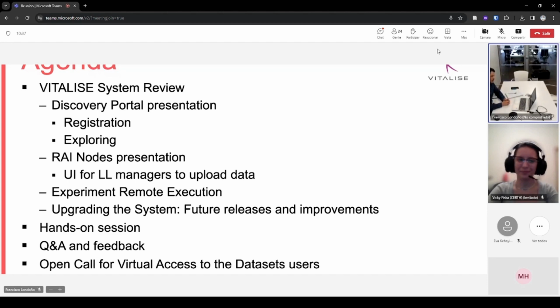And after, we are going to talk about upgrading the system and future release improvements that we are working on. Then the idea is that we are going to have a hands-on session. This means that we are going to go step by step to use the system. And then we are going to have a Q&A session, and also the feedback with the experience that you have during this session. And finally, we are going to talk about the open call for virtual access to dataset users.